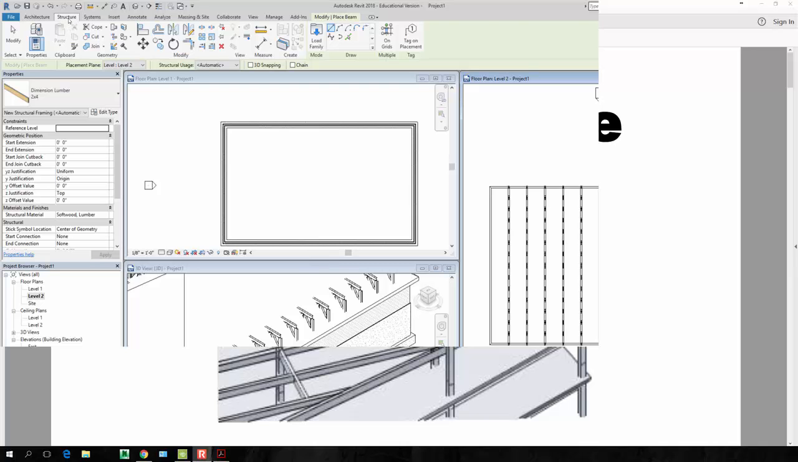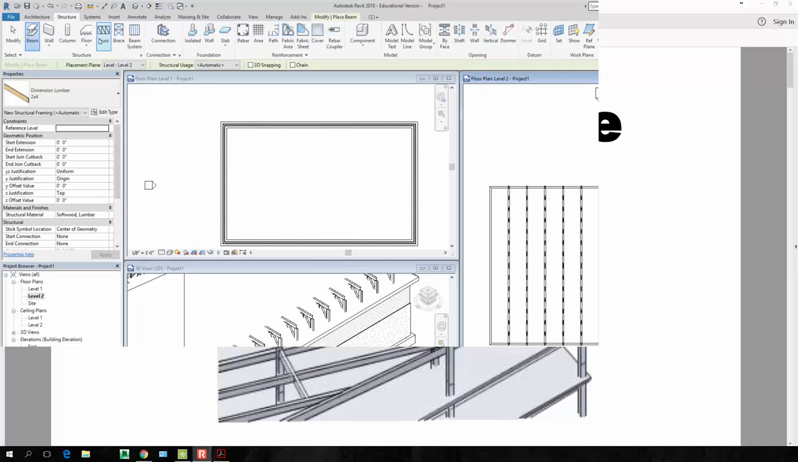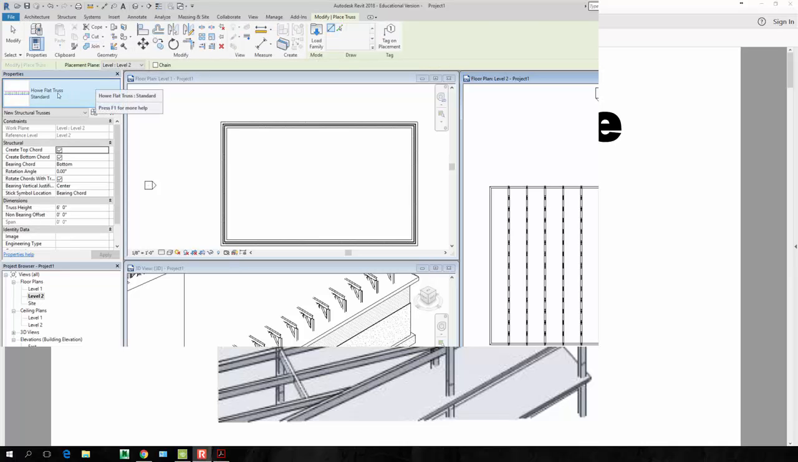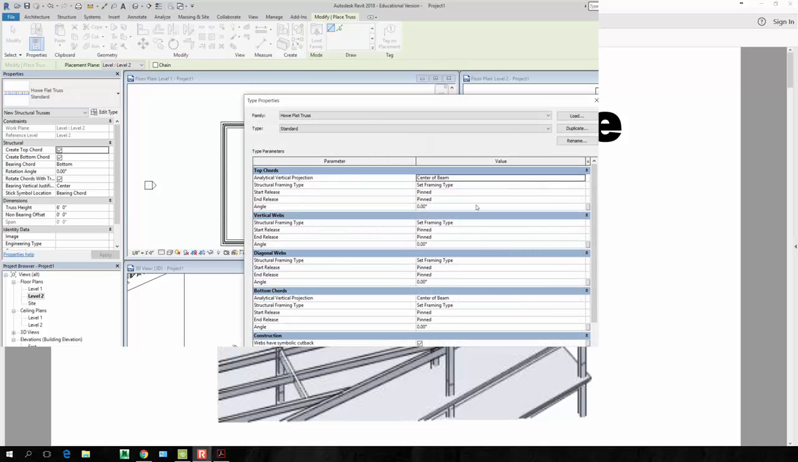Then let's go back to the truss. Go to structural, truss, find that wood truss we just defined. Where's the wood truss? We probably didn't save it. Okay, it's okay. Let's edit type and duplicate and go wood, right?